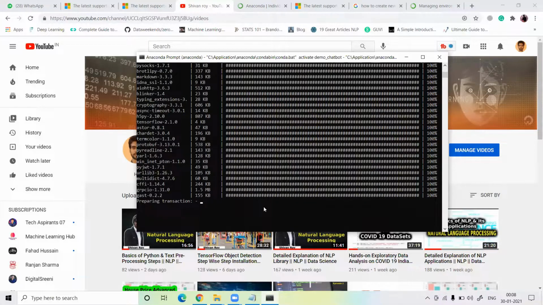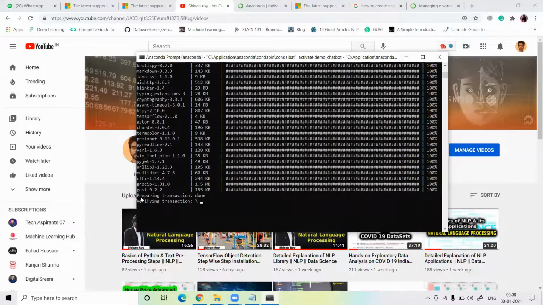So see, our installation is going on. It takes a few seconds more. Preparing transaction done, verifying transaction is going on. Just a few seconds it takes. After that it will be done. So yeah, verifying transaction is done. It's executing now, and after that it will be done. Just wait a few seconds more.